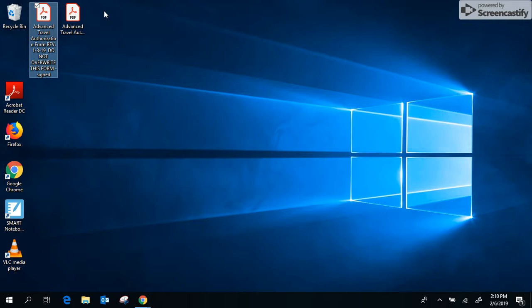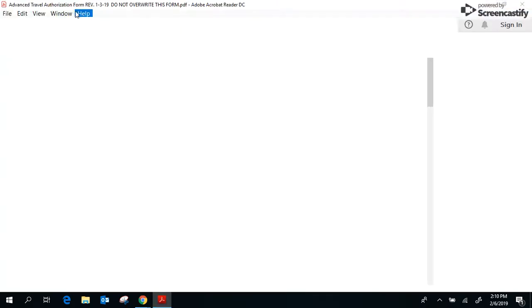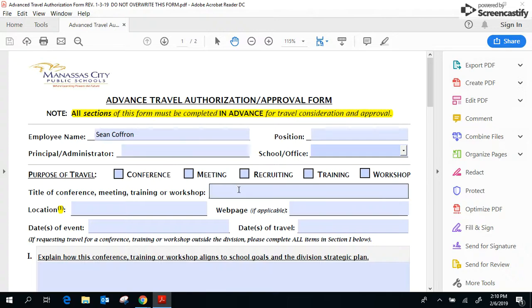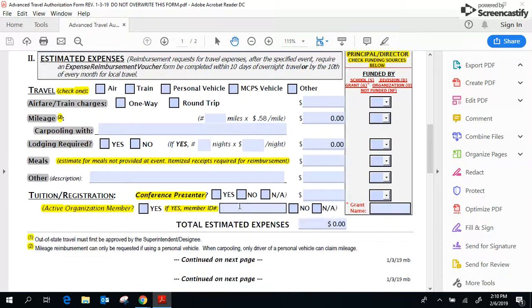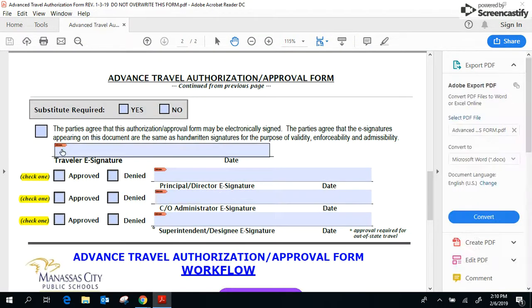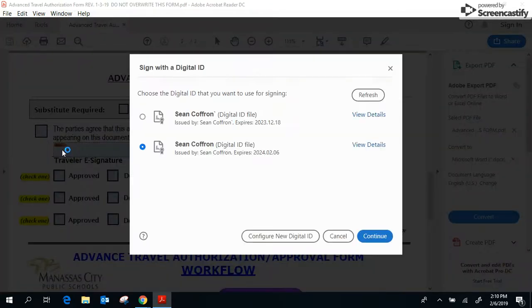If I need to edit my form, I need to go back to the original form, open that file, and here we are, and I can continue editing it. You'll notice that it is not signed, but I can click here, and I can use my old digital ID, or I can use my new digital signature that I just created.